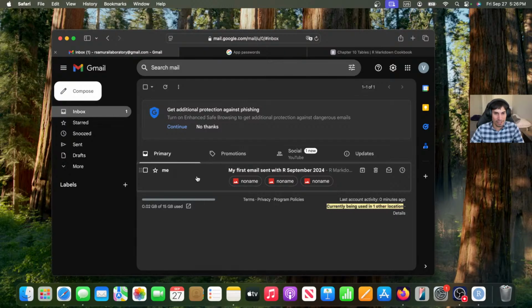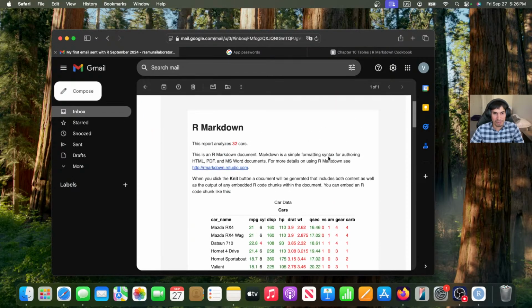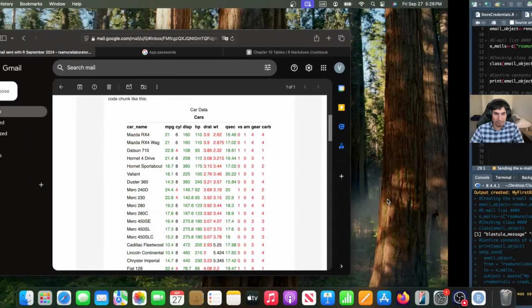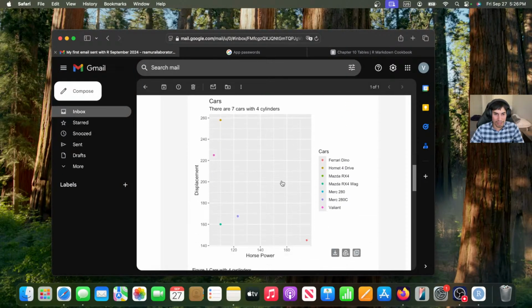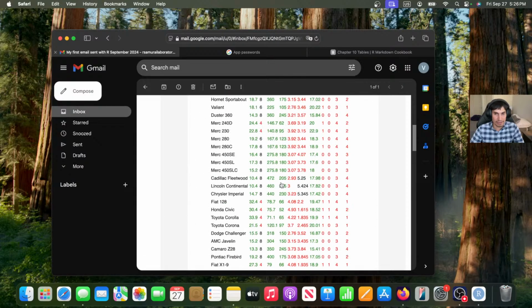Oh, here it is. My first email sent with R, September 2024. We click it, and there we have it. Beautiful, right? We have exactly the same thing that we saw over here. We have our ggplots. We have absolutely everything, which is pretty fantastic.